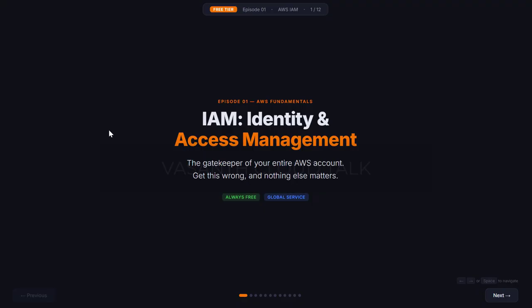So today we're going to start from the very beginning, the absolute first thing that you should set up in any AWS account. And honestly, it's the one thing that if you get wrong, then nothing else matters. What we're talking about is IAM, Identity and Access Management. And here's the good news: IAM is completely free, always has been and always will be. So there's zero reason not to learn this properly. Let's quickly jump in.